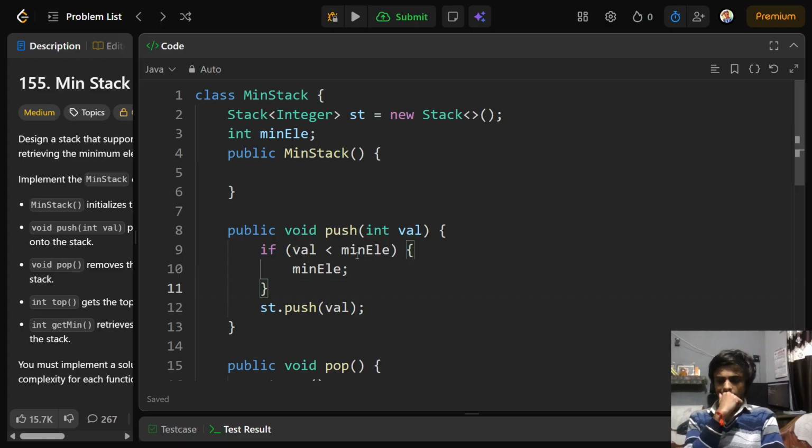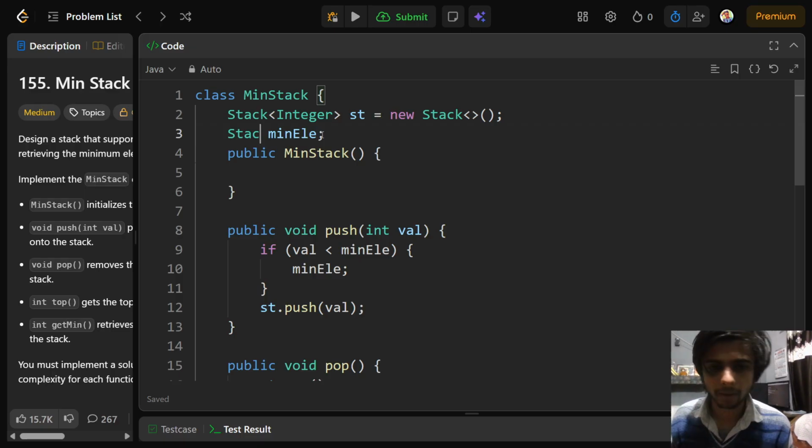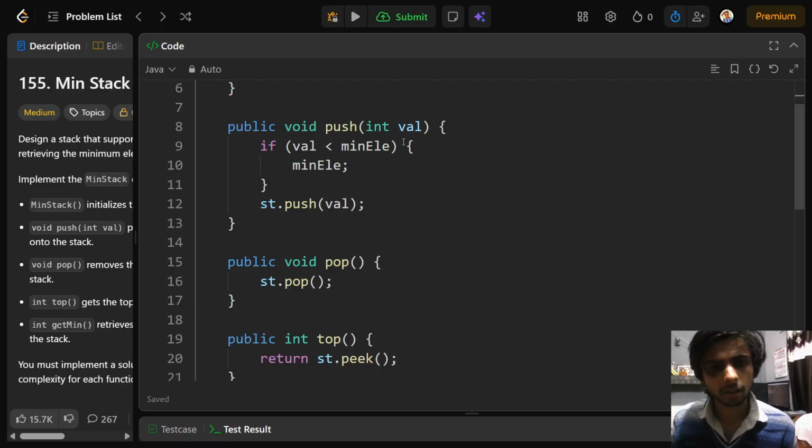How do we get the next one? I think we need two stacks. No, I'm very confused. Let us brainstorm.